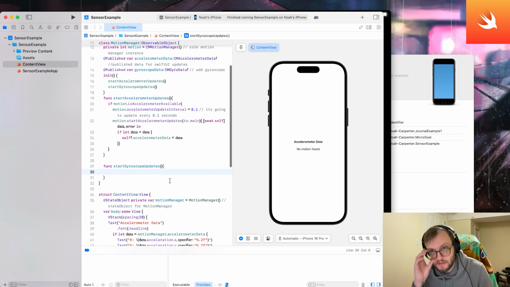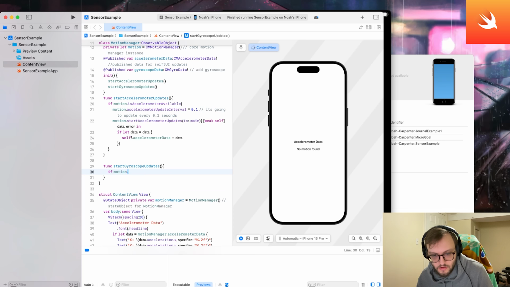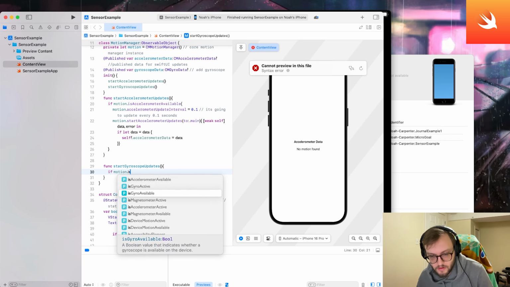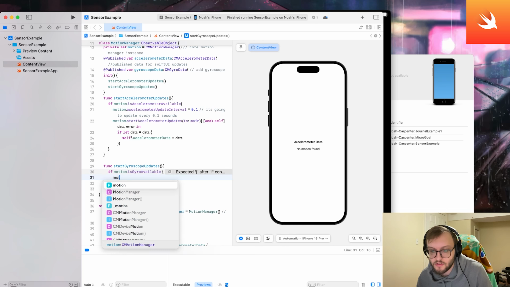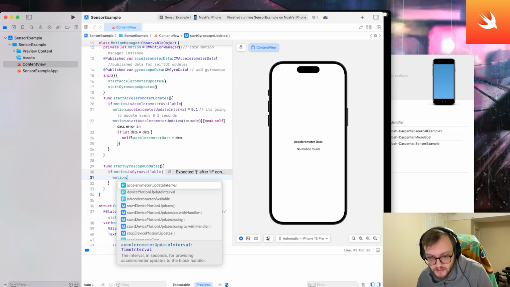All right, we're going to make some things really similar to our motion. We're going to say if motion.isGyroAvailable. So this is similar to our isAccelerometerAvailable. It's a Boolean value that indicates whether or not the gyroscope's available on that device. We're going to add a brace. You're going to notice we're going to do a lot of things very similar.